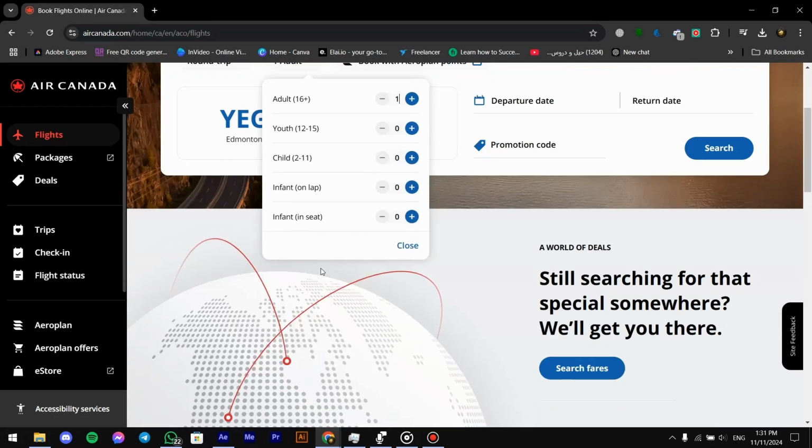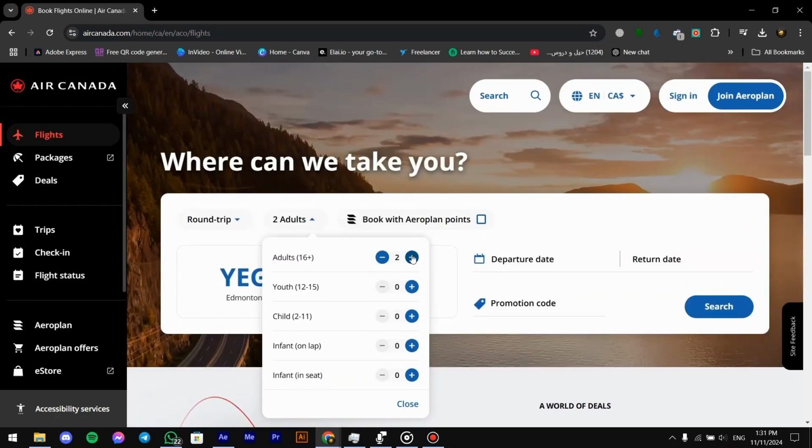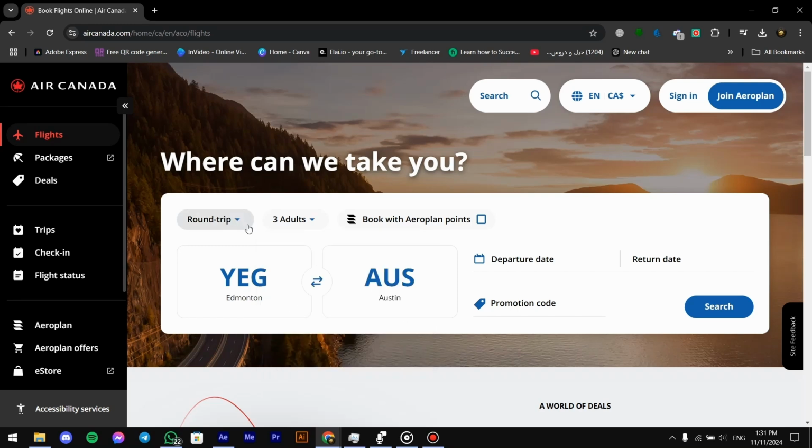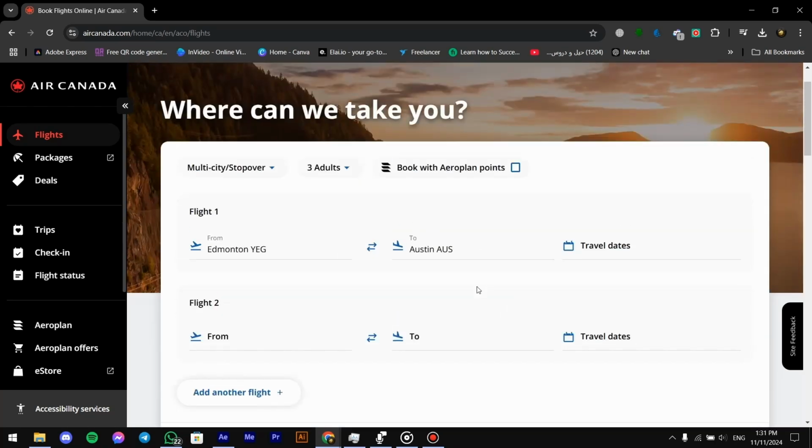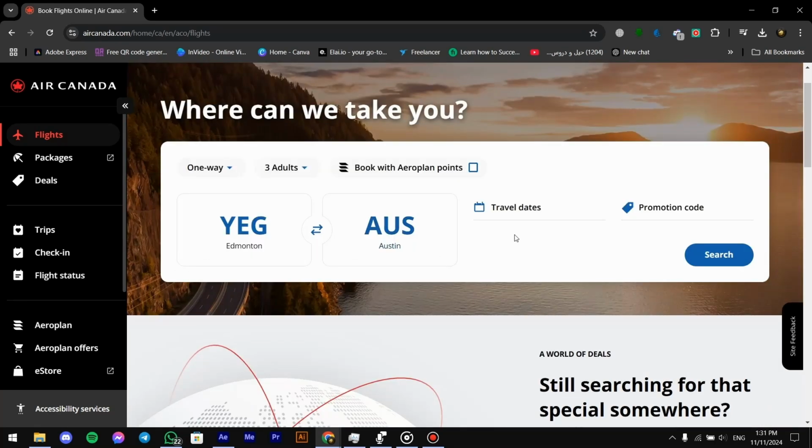And after that, you have to select if it's only you or are you booking for your friend or your family, and if there is any youth or any child with you. And here you have to select the type of the trip, if it's one way or if it's multi-cities. And in here it's going to show you all the options that you want. But let's stick to one way for now.